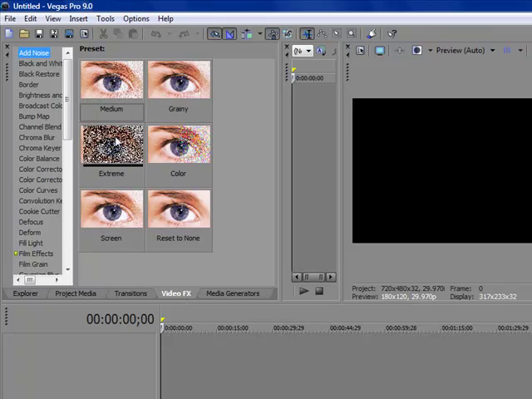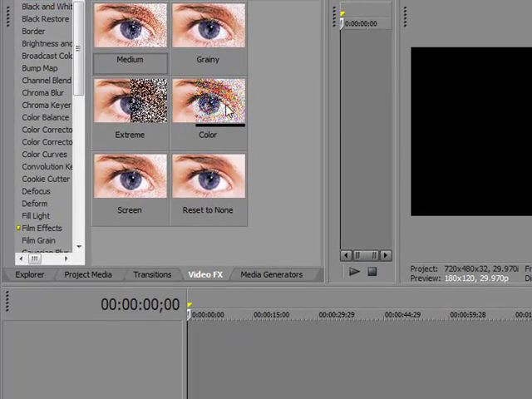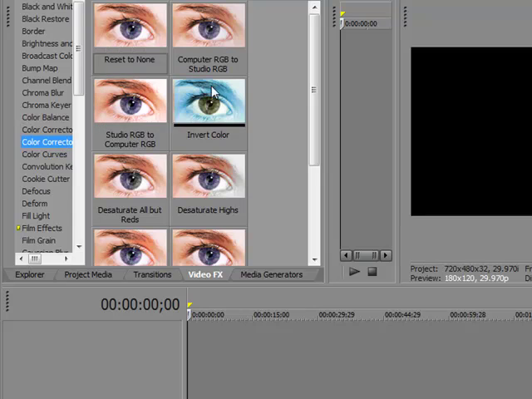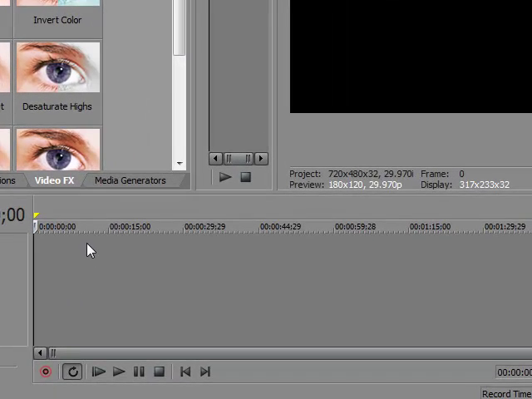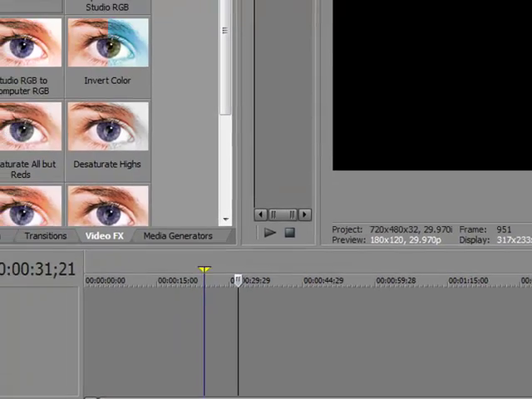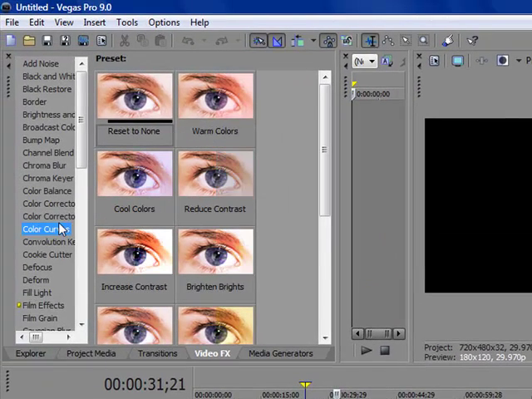Video effects are what you can apply to a video clip to either make it color or extreme. You can make it inverted, all sorts of stuff. And you can actually also do that down here in the timeline, but you have to know what each particular thing looks like. When you come here, you can actually see it and preview it first.